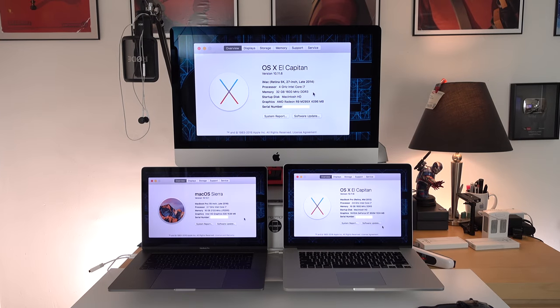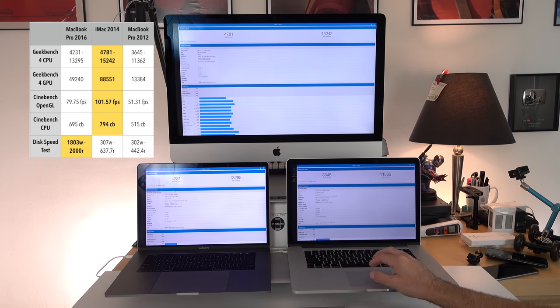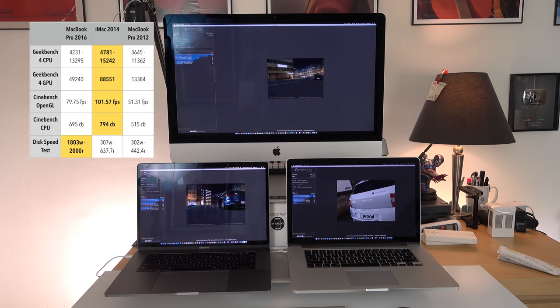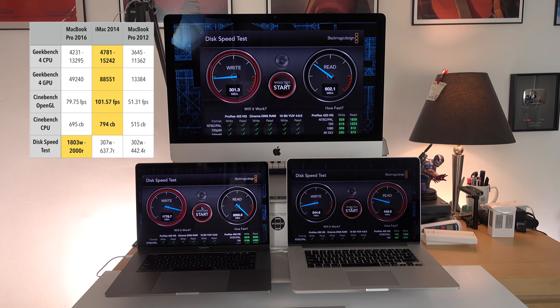So let's put this MacBook next to my late 2014 4 GHz i7 iMac and mid-2012 2.6 GHz i7 MacBook Pro and run some speed tests. In Geekbench 4, 2016 MacBook Pro came really close to iMac in CPU test results. In Geekbench 4 GPU tests, it was in between iMac and 2012 MacBook Pro. In Cinebench OpenGL and CPU tests, 2016 MacBook Pro was in between again. However, during the disk speed test, 2016 MacBook's result was unbelievable.